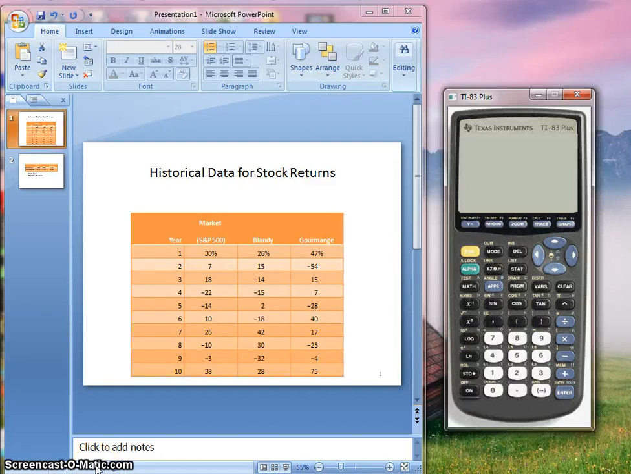Now let's see if we can use a TI-83 to estimate beta. What you have here is an example. You have 10 years of observations for market returns, using the S&P 500 index return. And you also have two columns of individual stock returns for two different companies.